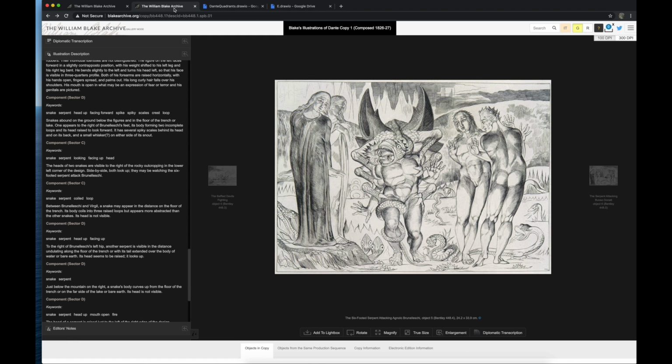The second thing that each component contains is a list of key words, signifying what the component is. So these snakes down here in the bottom right-hand corner are a component. It's in sector D because it's the lower right-hand corner, and the key words, as you can see, are snake, serpent, head up, facing forward, spike, spiky, scales, crest, and loop. These key words, then, are followed by a description of that component, which is the third thing.